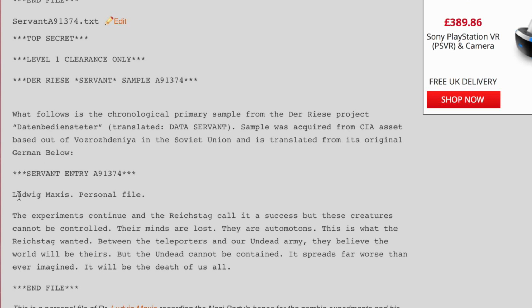The experiments continue. By the way, this is by Dr. Maxis. This is a personal file. He says, "The experiments continue and the Reichstag call it a success. But these creatures cannot be controlled," obviously on about the zombies. "Their minds are lost, they are automatons. This is what the Reichstag wanted. Between the teleporters and our undead army, they believe the world will be theirs. But the undead cannot be contained, it spreads far worse than I ever imagined. It will be the death of us all," which we know it kind of was during the End of Moon, or at least for everyone else besides our four characters. The zombie infection was the death of everyone.